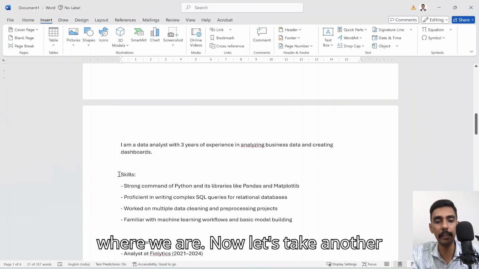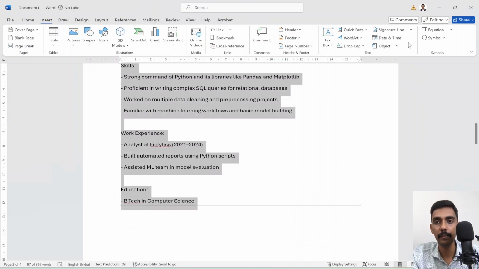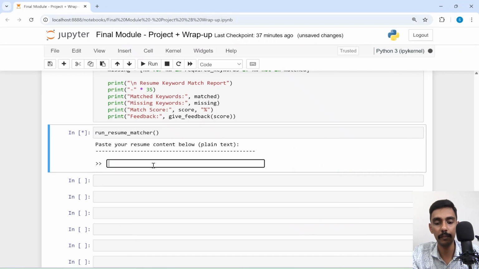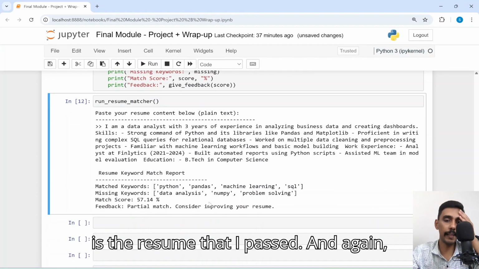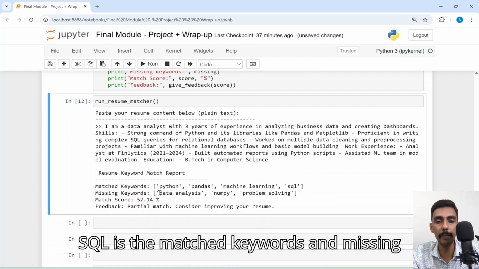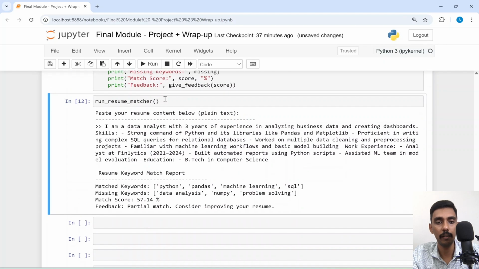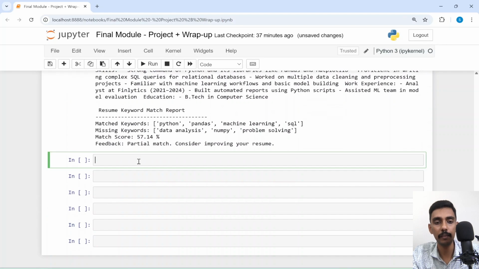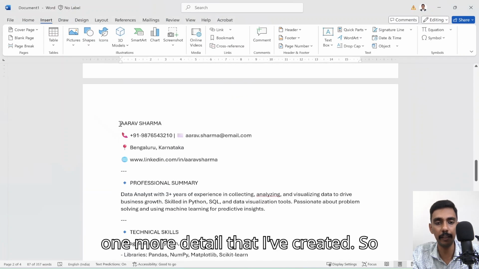Now let's take another resume, which is a bit more detailed. I'm a data analyst. If I run this, there's the resume that I passed. Again, Python, Pandas, machine learning, and SQL are the matched keywords, and the missing keywords are these. The score is 57.14%. Now let's run this example with one more detailed resume that I've created.